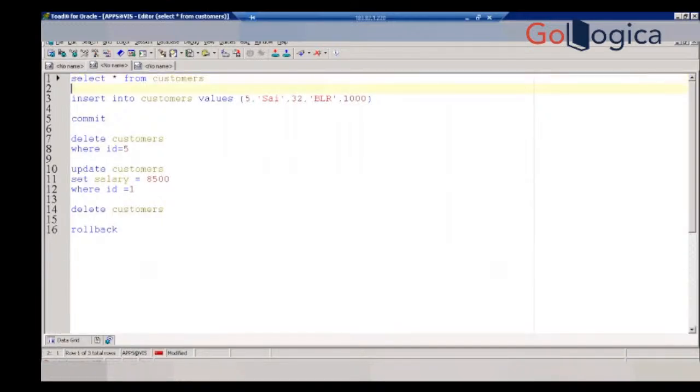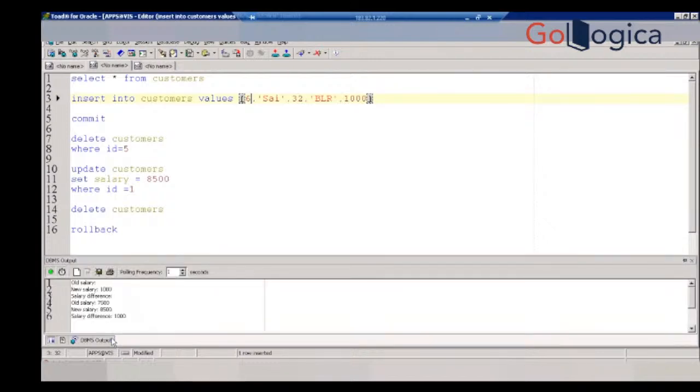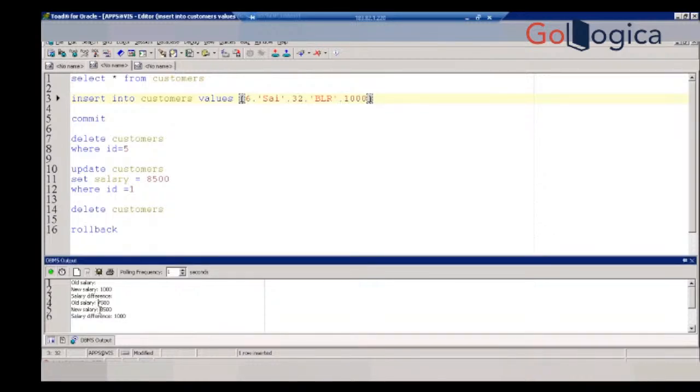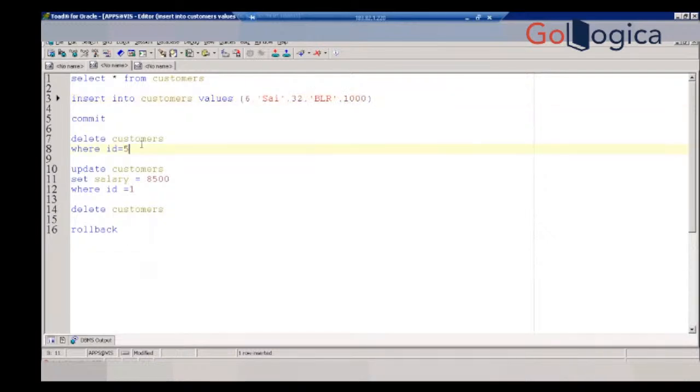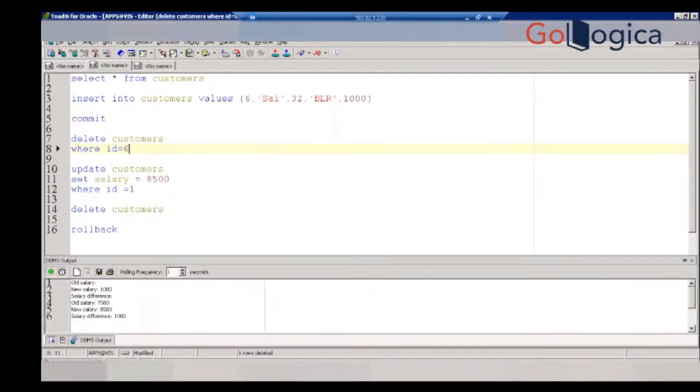So this is the one. Now let's try inserting. After inserting, the trigger is going to fire. Now we are going to put in number 6. Yes, one row is inserted. So now you can see one row is inserted. The old is 758, 1000 is the difference. And I tried to delete one record, number 6.